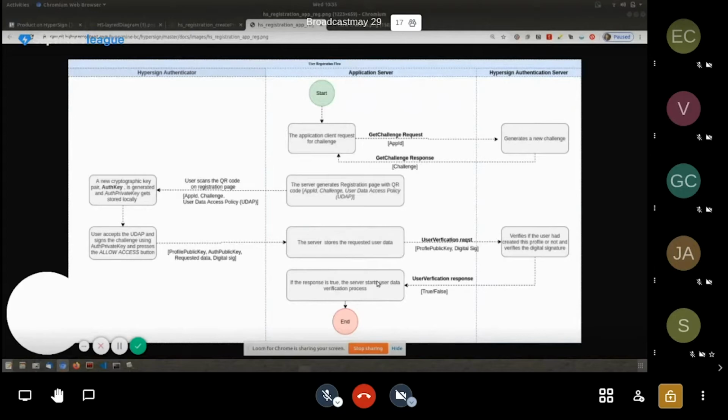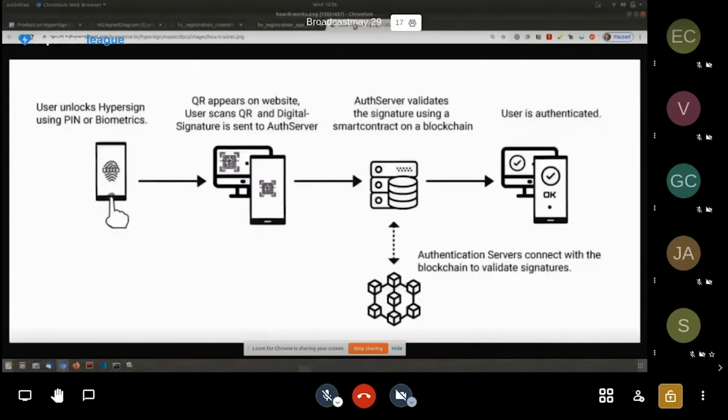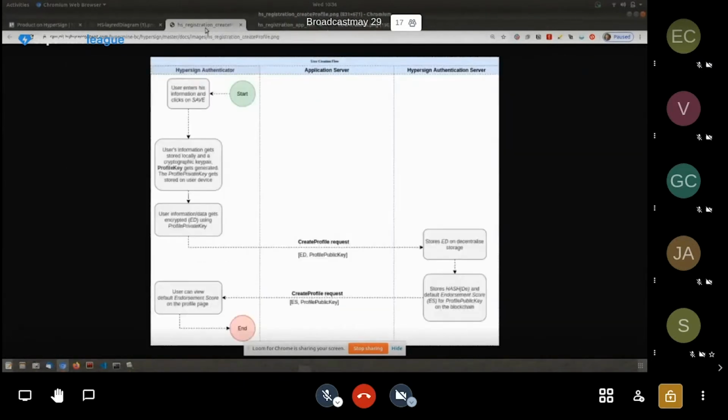It validates that, and then sends a true or false response to the application. Now the application server understands that this is the right user, but it has still not validated the user's attributes which the user has shared. That is taken care of by the application server. We do not worry about that. Whether his email is valid or his address is correct is the responsibility of the application server. So that's how registration works.